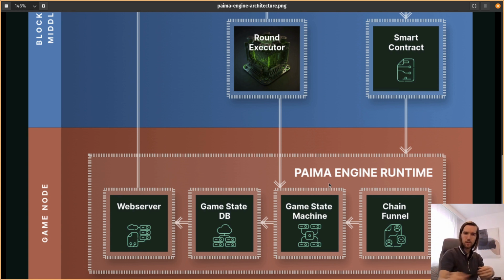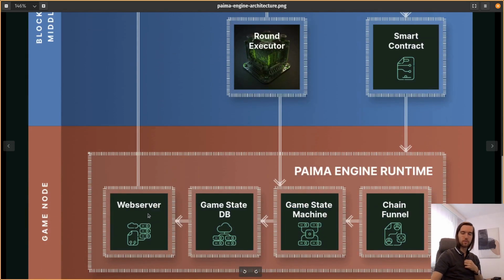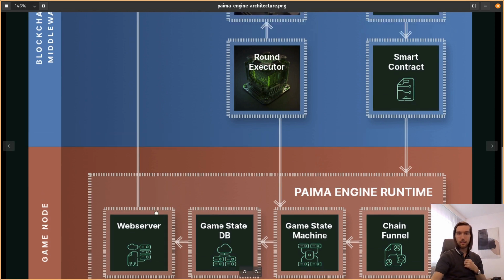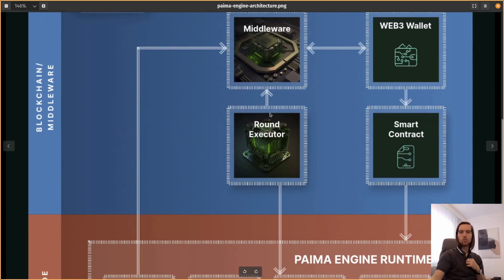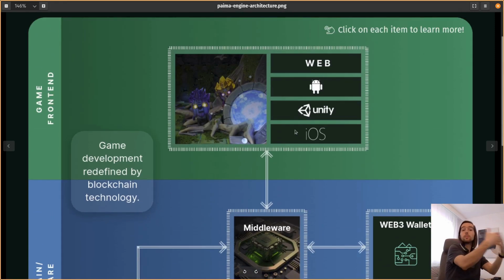Once it's been applied, the web server is used both by me, the player who submitted the moves, and my opponent. We both use our own front ends, which go through the middleware, to query the web server of the game node and find out what the results were, and specifically to request a round executor from the middleware, so the front end can actually replay what happened in that round. In our case, the replay would show that I fired 3 times and beat my opponent.